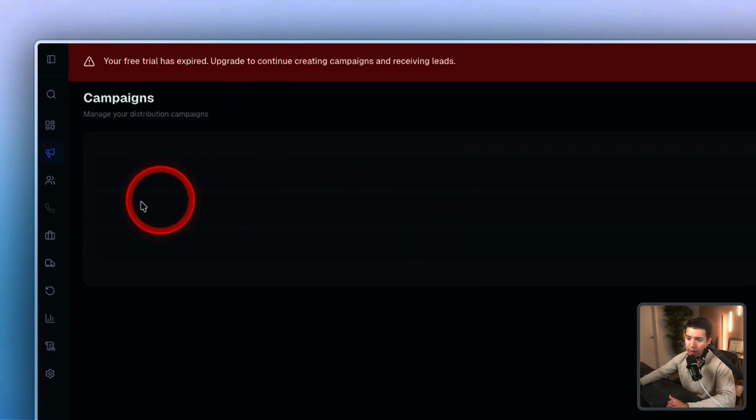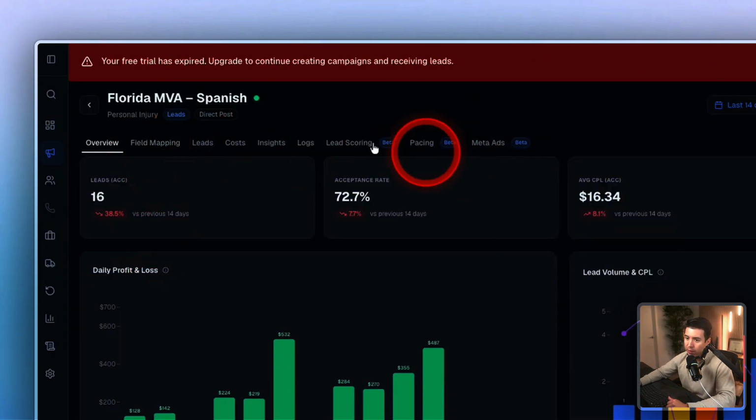And let me show you quickly how it works to require different fields from your supplier.